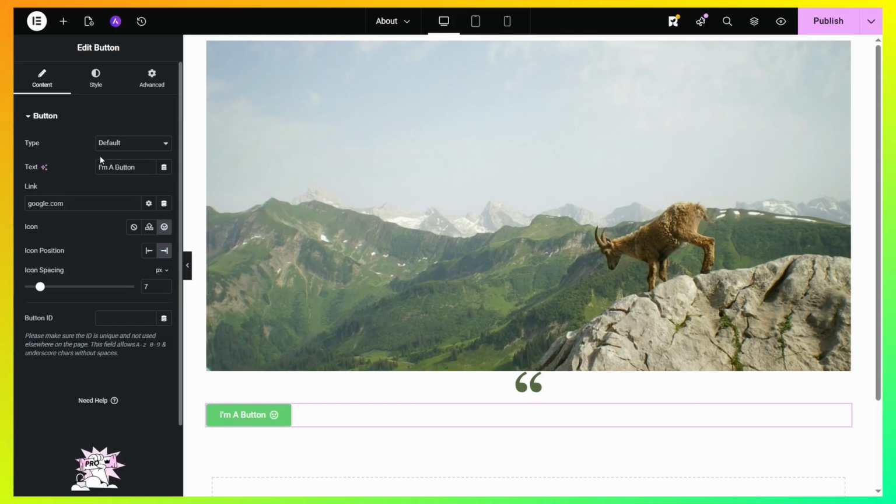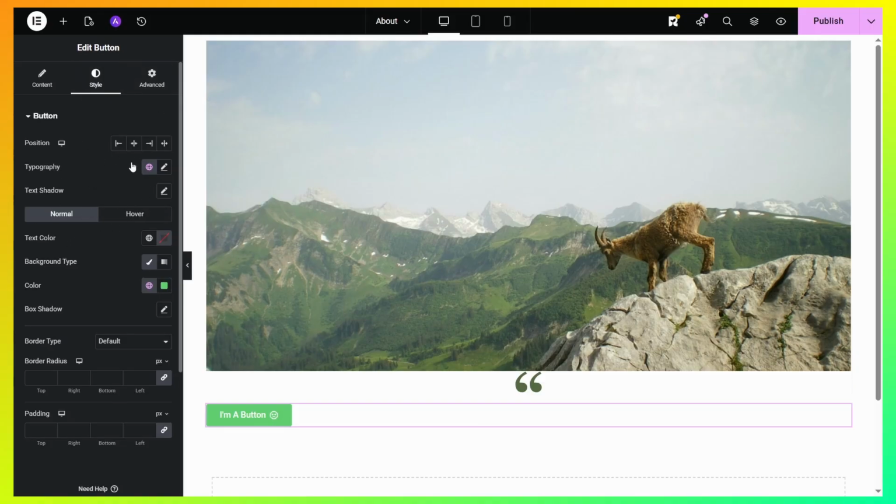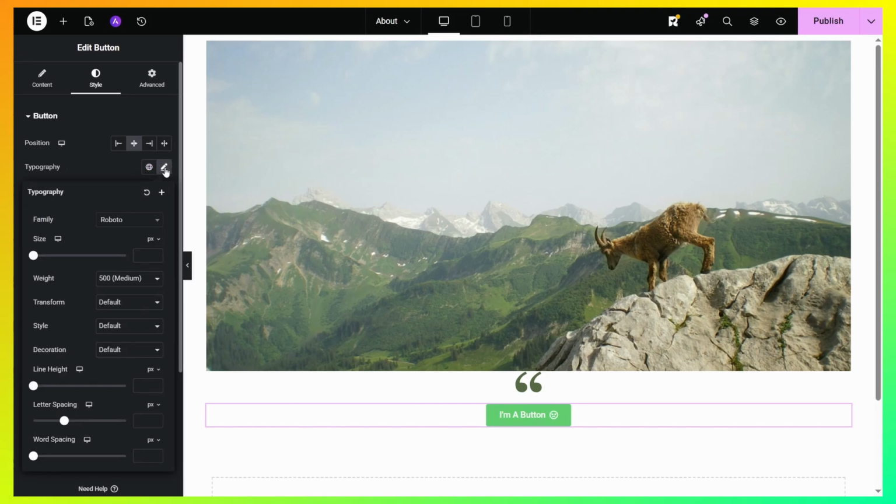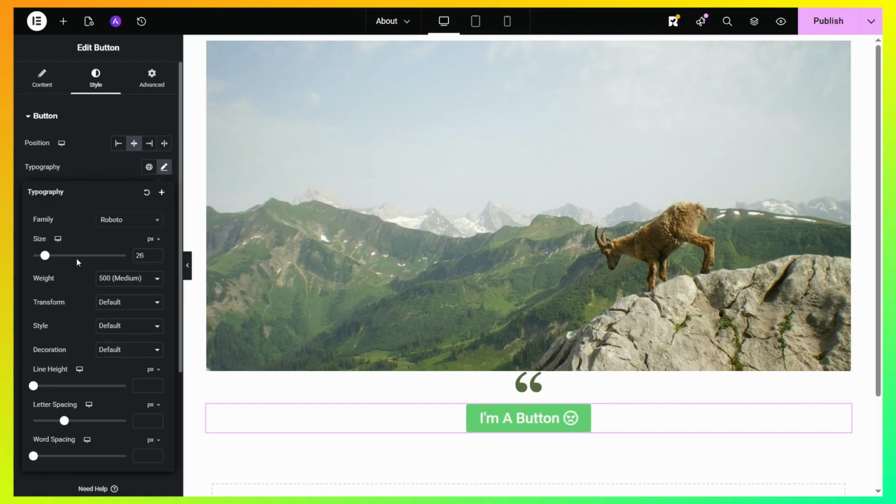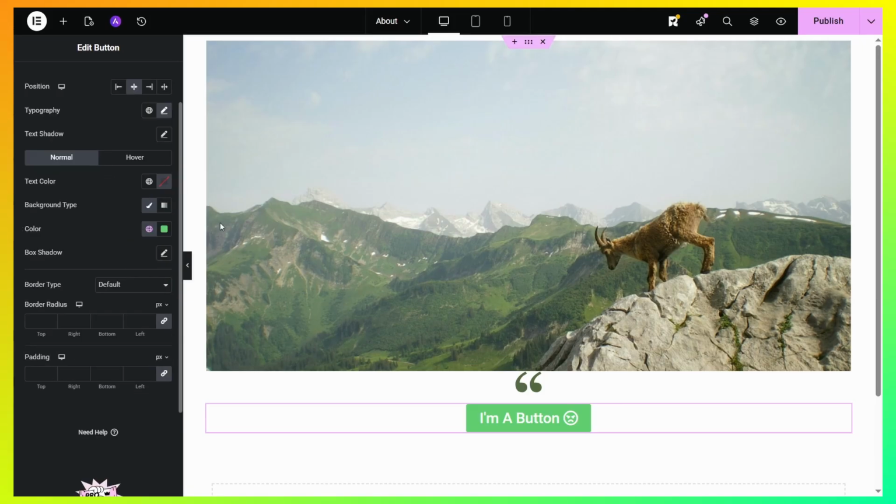Once we're done in here, we can just go to the top, click on Style. This is going to be the important part when it comes to design. And first, we can just change the position to be in the center. Next, we can just go to the typography, and in here, we can just pretty much adjust everything when it comes to the font family, the size, the weight of it, the style of it, decoration. All of these things are going to be within this section. All I'm going to do for this tutorial, I'm just going to increase the size of the text, therefore the button as well.